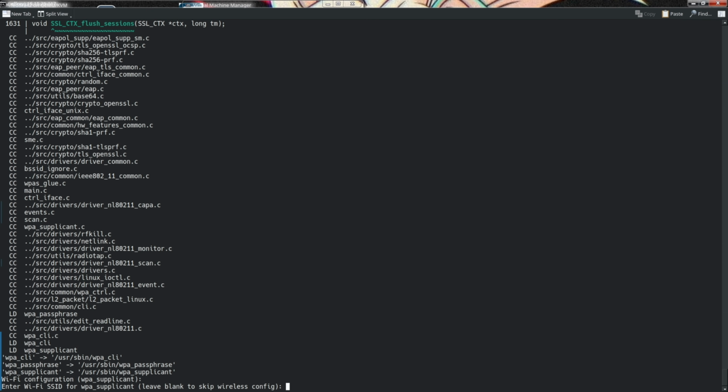Okay guys, we have reached the Wi-Fi configuration. It's telling us to enter the Wi-Fi SSID. This would be the Wi-Fi name. You can leave it blank or skip it. For the demonstration, I am not going to actually put anything, so I'm just gonna skip it. Just enter and skip it.